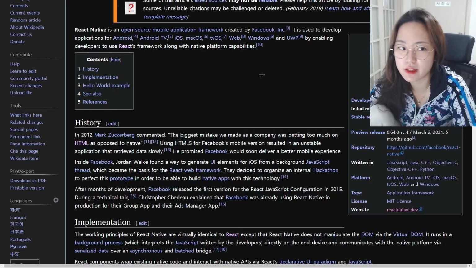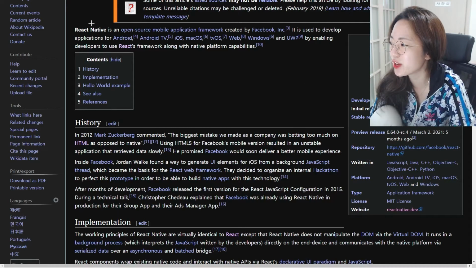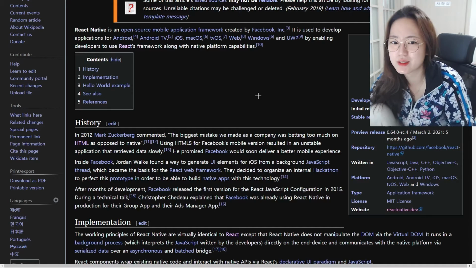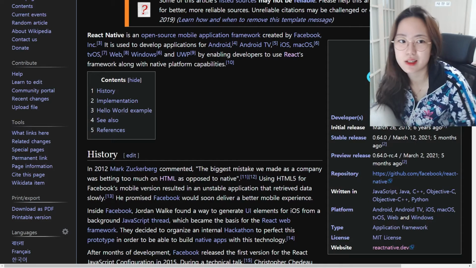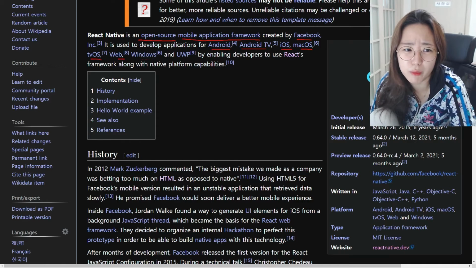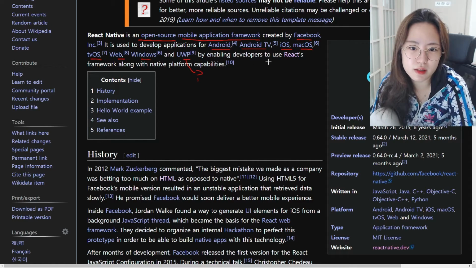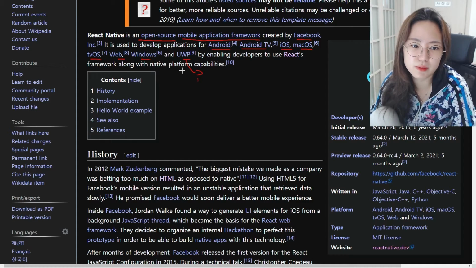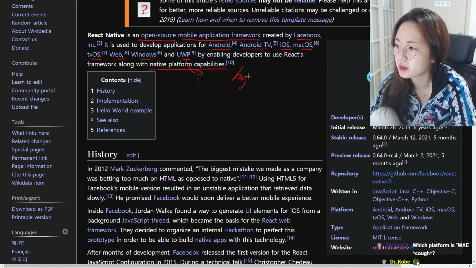So let's talk about React Native. It is open source, in your favorite dark mode, guys. But can you guys read the chat text? This is better. Okay. So React Native is an open source mobile application framework created by Facebook. Used to develop applications for Android, Android TV, iOS, macOS, tvOS, web, Windows, UWP. What is UWP? By enabling developers to use React's framework along with native platform capabilities. Oh, so React Native is actually hybrid, right?